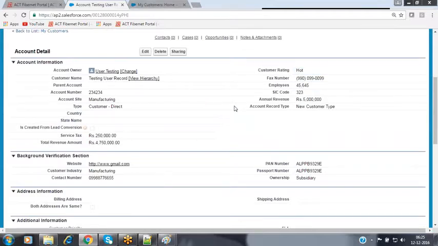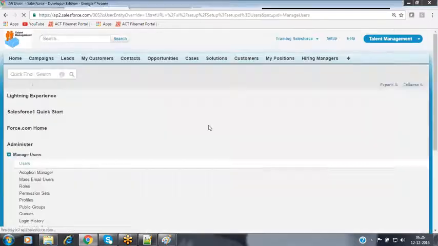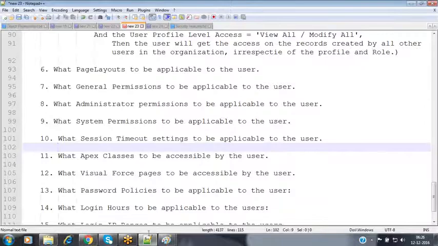What happened is, whenever you make the object's sharing private, and if any user's profile has the view all permission, then this user is able to access the records of all the other users inside the organization. If you have the modify all permission, then this user will get the modify permission also on that record. Now, the full access will be available for these users whenever you set the object's permissions in the profile as view all and modify all. Now, let's go to the next permission, like the system permissions.